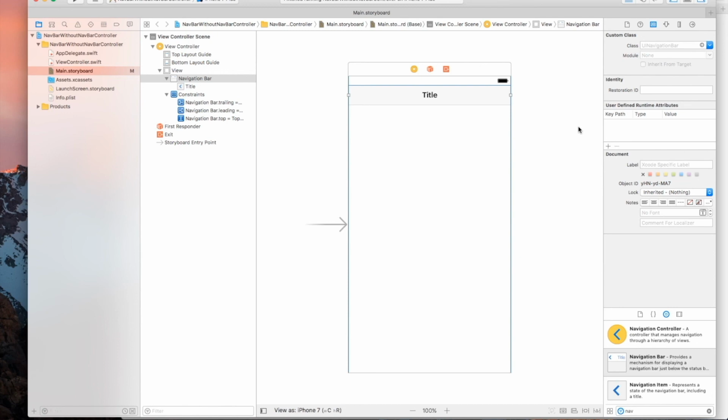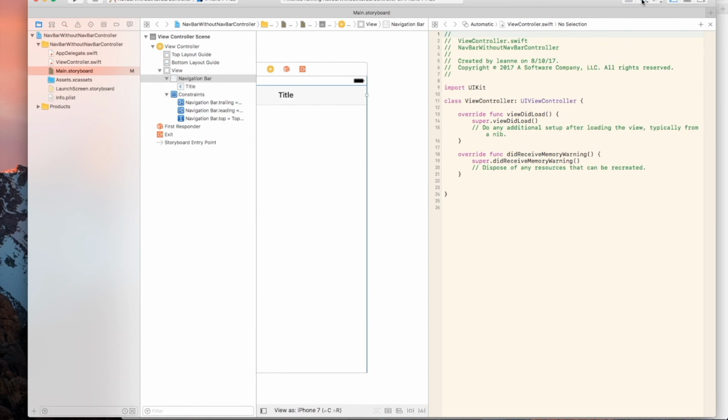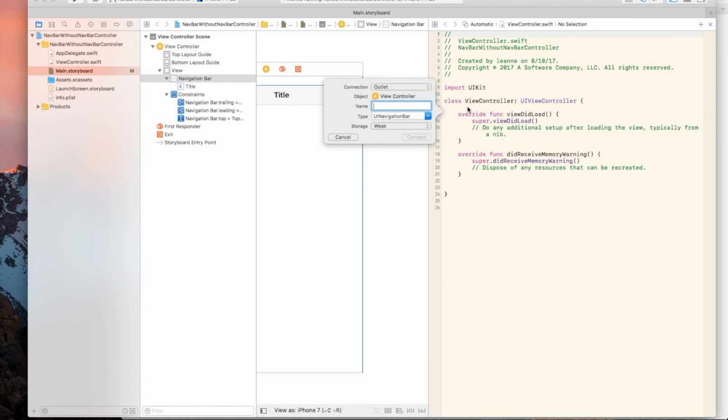So we remove that. Let's go ahead and close this window since we won't be using the utility window any longer. And let's open the assistant editor for this view. That's going to bring us up our view controller. We're going to add an outlet. So in order to do that, you control click from either the navigation bar itself or its name in the view controller. We're going to control click over to the view controller, and we're going to insert our outlet right there.